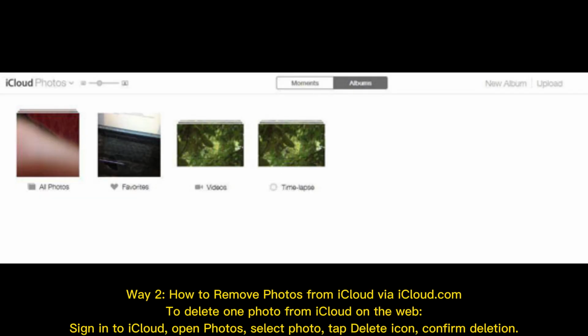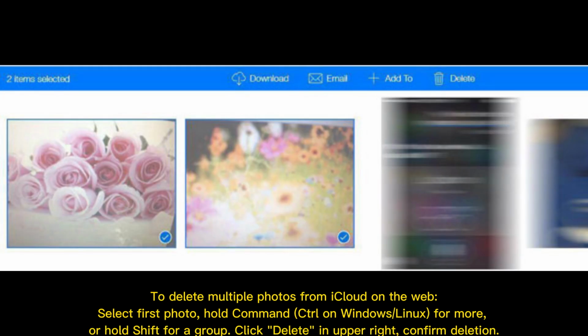Way 2. How to remove photos from iCloud via iCloud.com. Delete one photo from iCloud on the web. Sign into iCloud. Open Photos. Select the photo. Tap the Delete icon. Confirm deletion. To delete multiple photos from iCloud on the web, select the first photo.